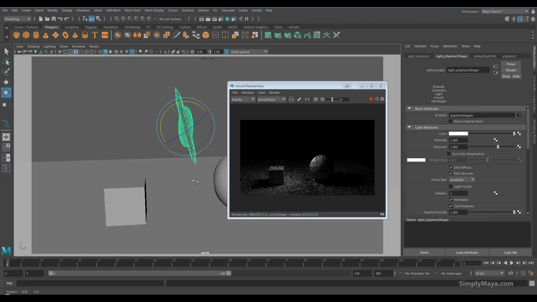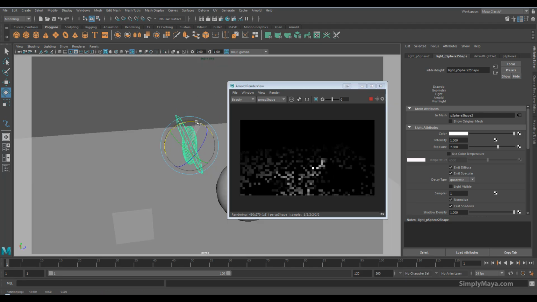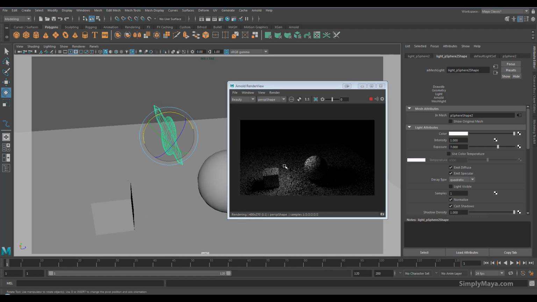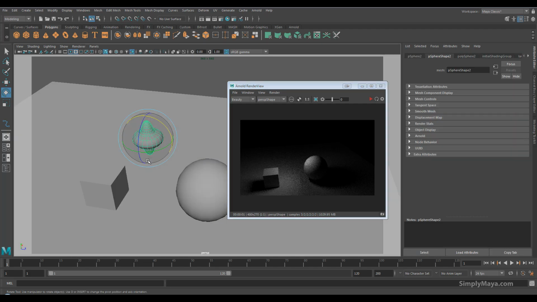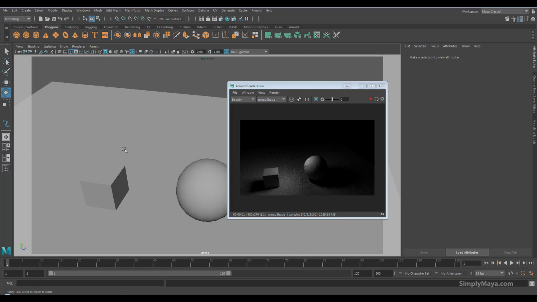Okay, I should have deleted the history on this and frozen its pivot and whatnot before I decided to use it, but we're not going to be using unusual mesh lights in this. Just know that you can use unusual shapes and you'll get unusual light patterns. Okay, so there's the original object. Let's get rid of that. So that's mesh light.